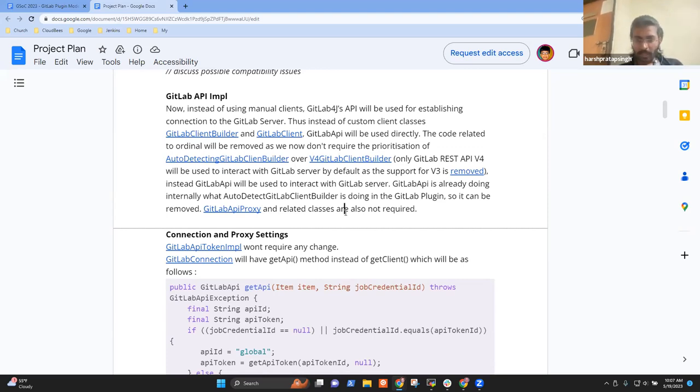Other than that, the auto detecting GitLab client builder, I don't think it is required. It's not required, right? That's right. I had a question on that. If I'm getting it right, the GitLab API proxy will also not be required, but I want to discuss the proxy more, so I'll discuss it in the connection and proxy settings section. So, am I getting this right? I think you are.